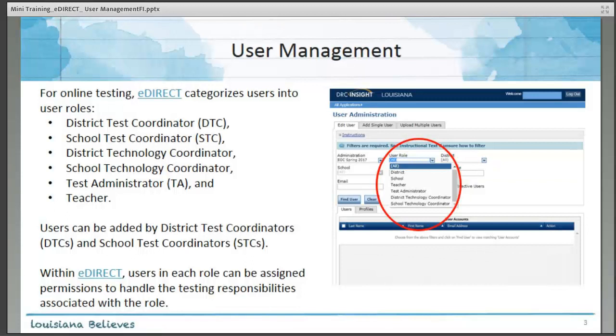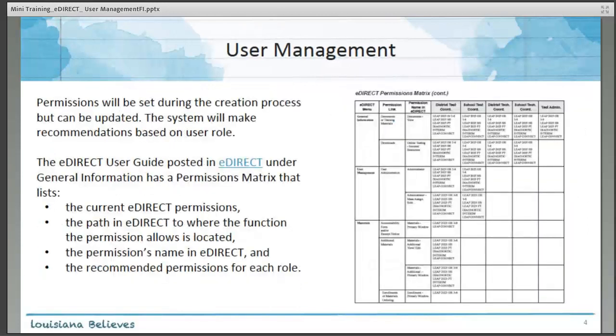Within eDIRECT, users in each role can be assigned permissions to handle the testing responsibilities associated with their role. These permissions will be set during the creation process, but can be updated throughout the year. The eDIRECT User Guide has a permissions matrix that will both outline the current eDIRECT permissions as well as provide recommended permissions for each role.